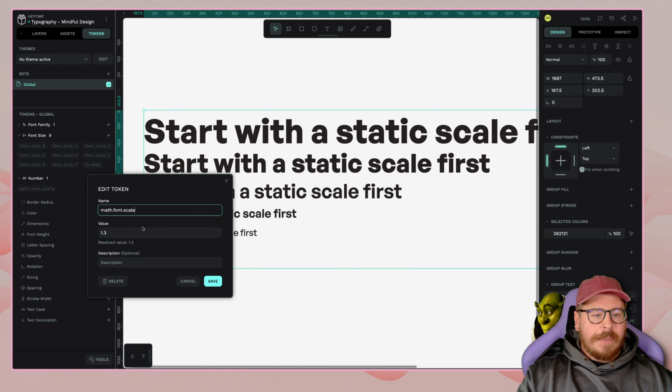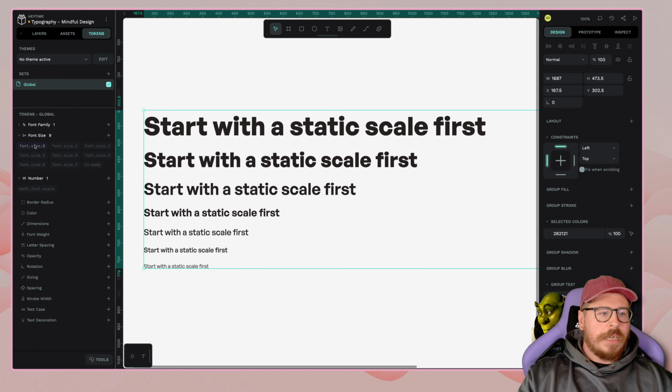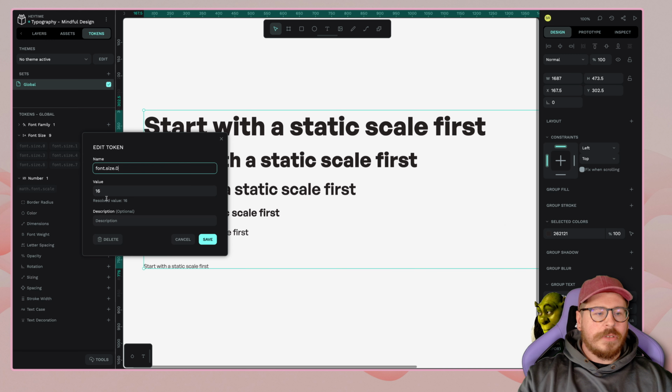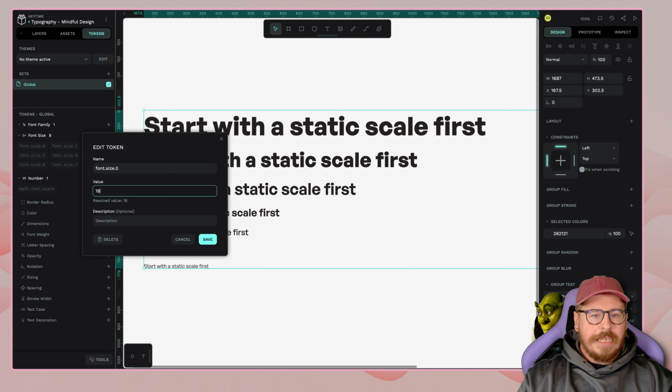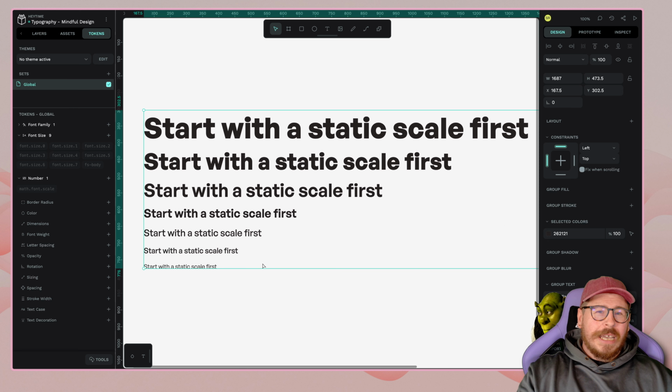If I edit that back to the 1.25 where it looked quite nice, and then I go change my base font size now, I change that to 18. You can see now, nice proportional scale, everything changes, everything updates. This is a much better way to set typography.